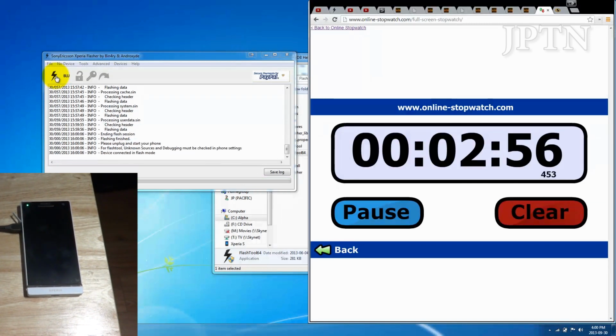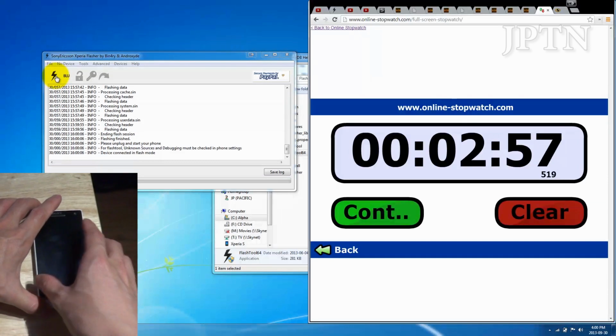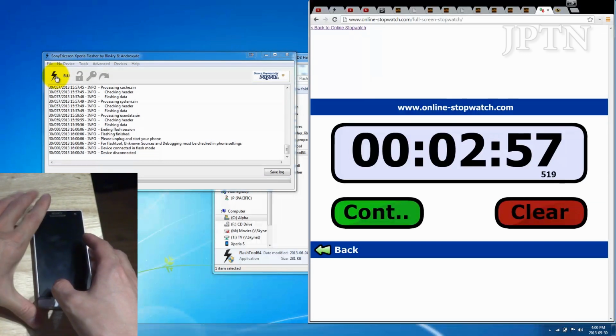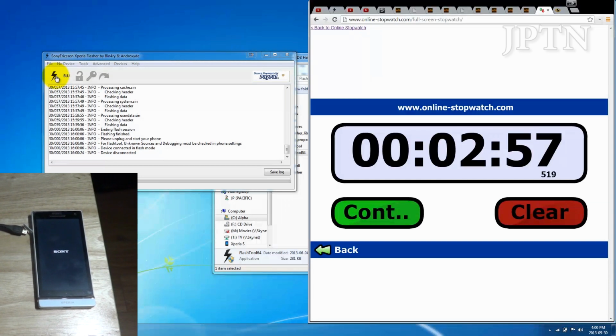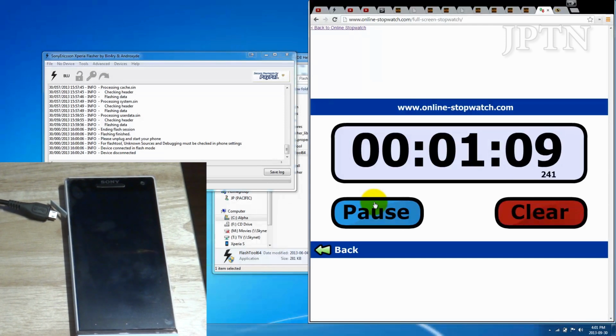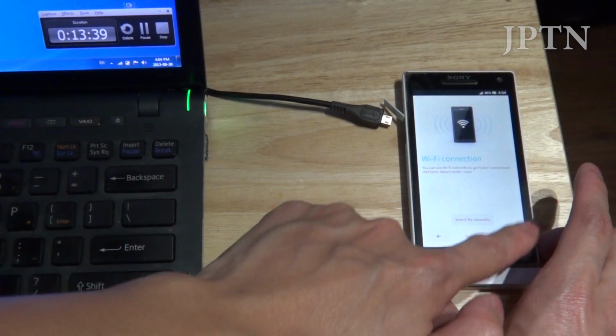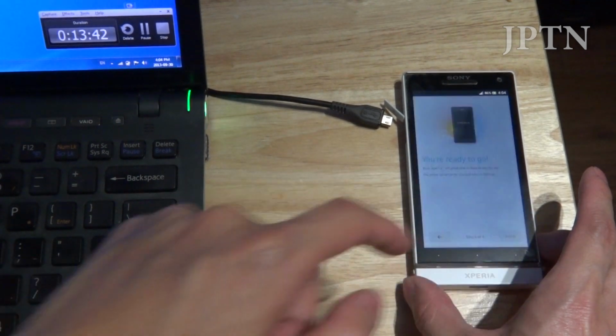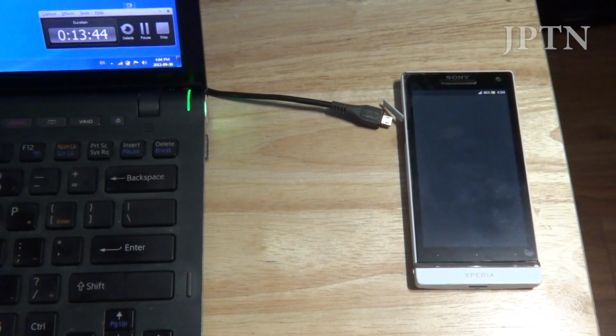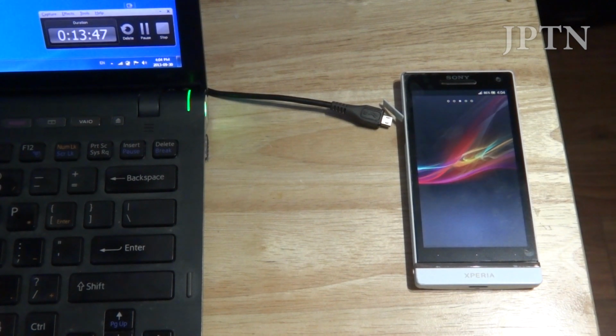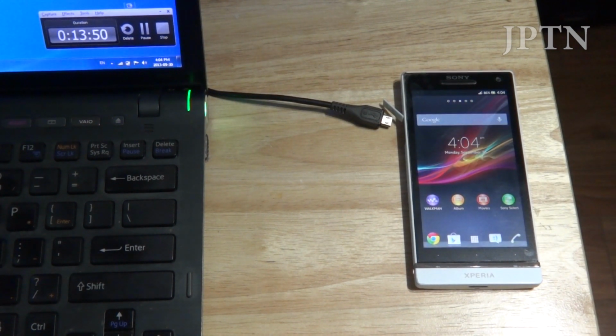Once the phone is finished flashing, you can unplug it and turn it on. So once the phone is finished starting up, just go through the wizard. And you've successfully flashed your phone back to stock or any other ROM. So now you're familiar with the flash tool and how to flash your phone in case anything goes wrong or you need to flash a specific firmware to use a toolkit.